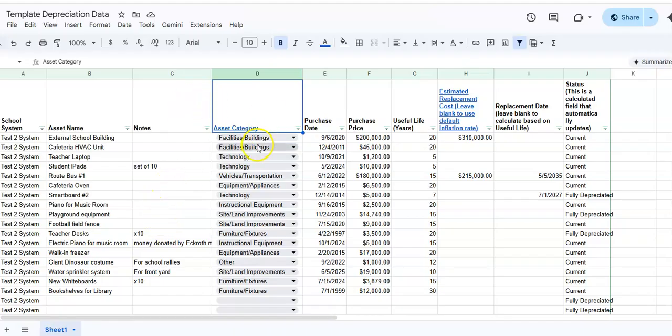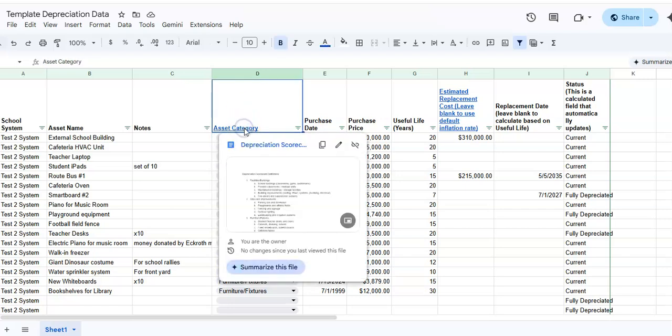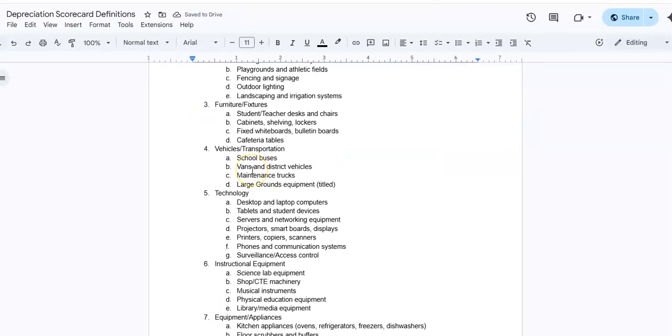The next field here is the asset category, and this would be required for you to fill out where you have a choice here of a number of items: facilities and buildings, vehicles, technology, things like that, other. If you're not sure where to put some of these items, I think some of them will be self-explanatory, but if some of them are not as much so, the field header here is a link to a document that would give you some more information on how to categorize your items.